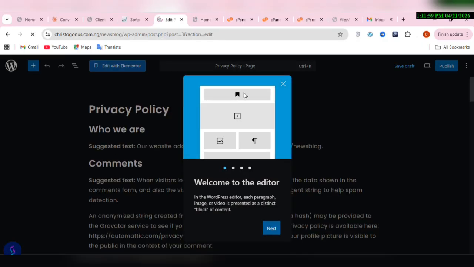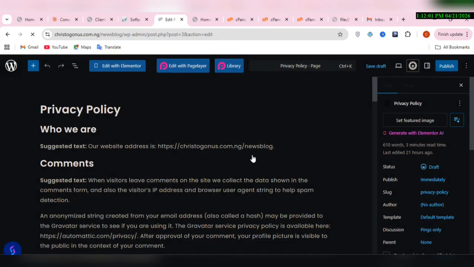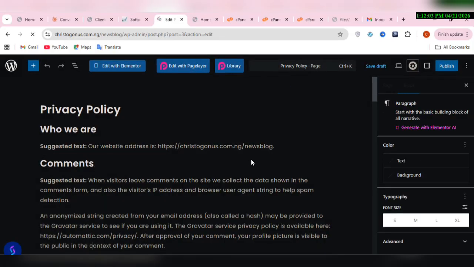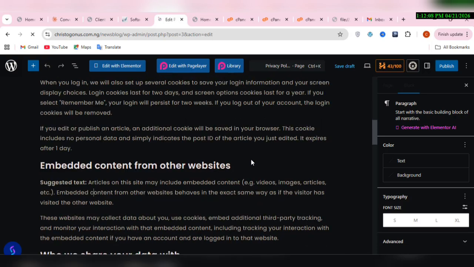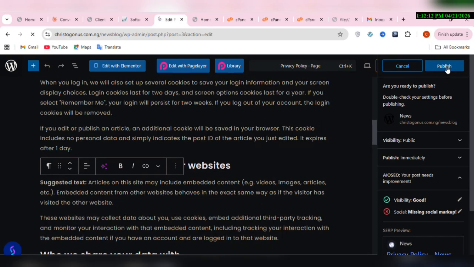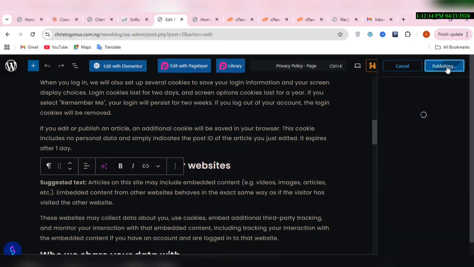So let's see the write-up. We can edit the write-up, the privacy policy, change some things, put in our name and all of that. You can just read through the privacy policy. After reading and making your adjustments and corrections, you hit this publish button here to make it live. Give it a little time to publish.